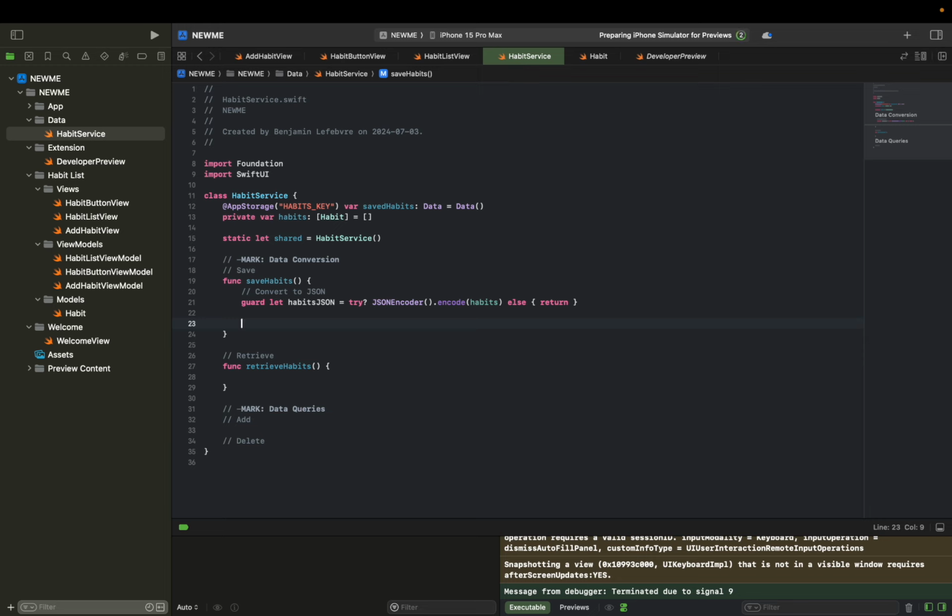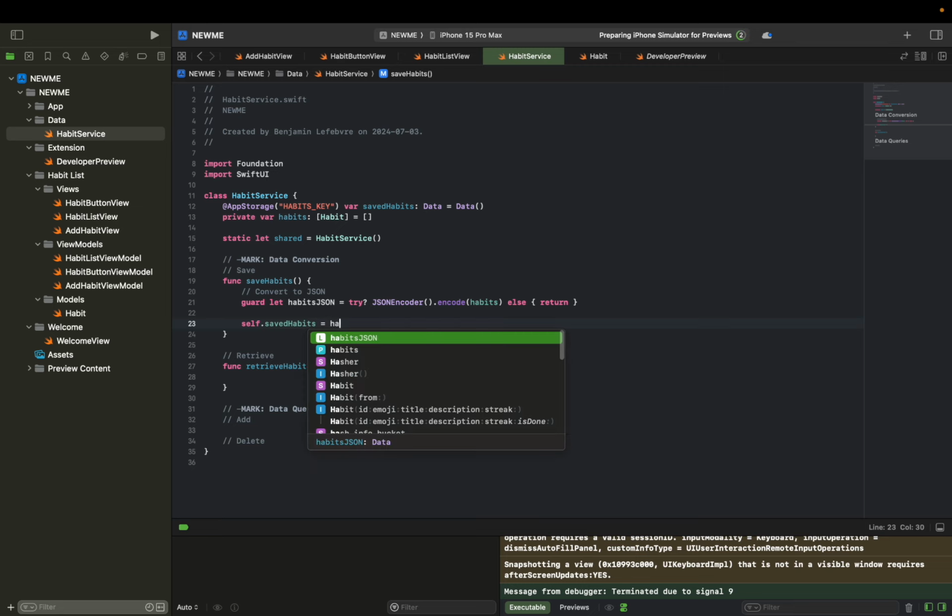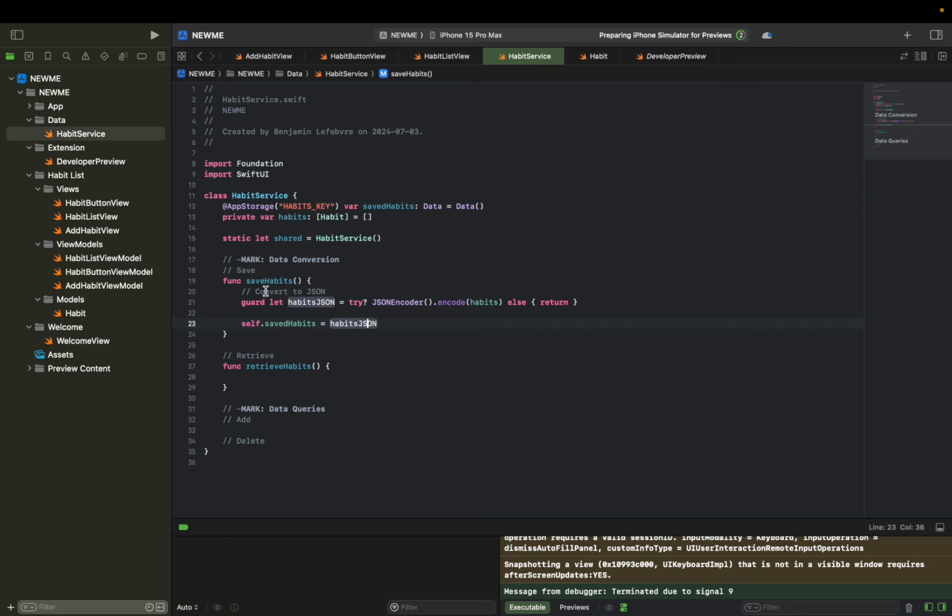And the way it's going to work to be able to save. So we only have the JSON. We want to add this JSON to the saved habits. We will need to do self.savedHabit equals to habitJSON. So this is the line that allows us to save. This is the line that will convert to JSON.